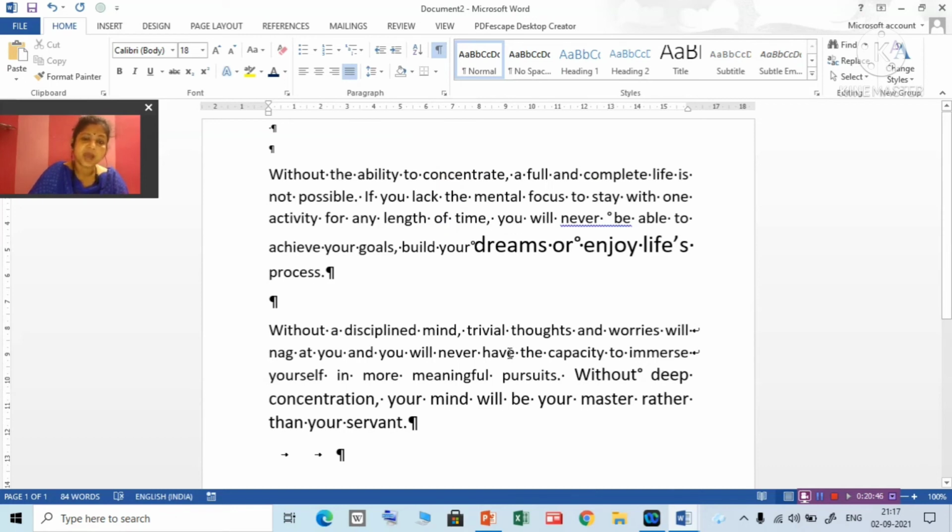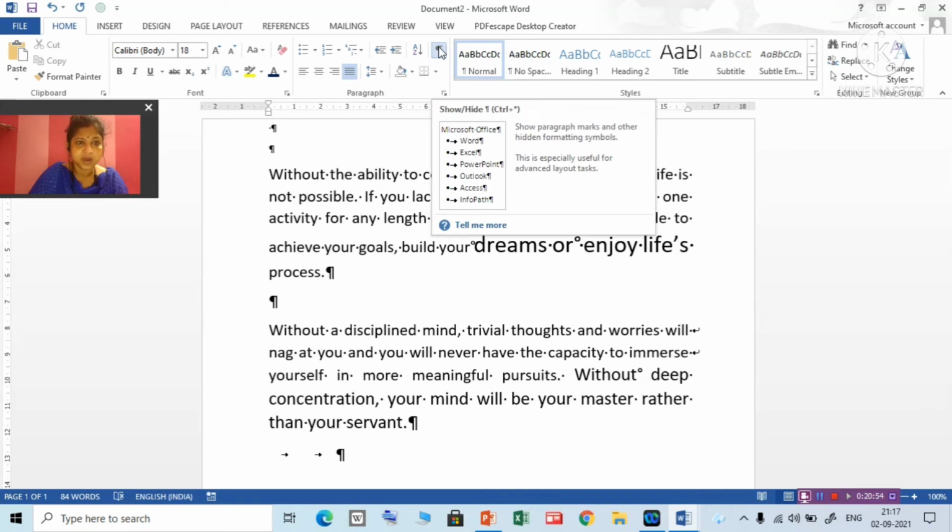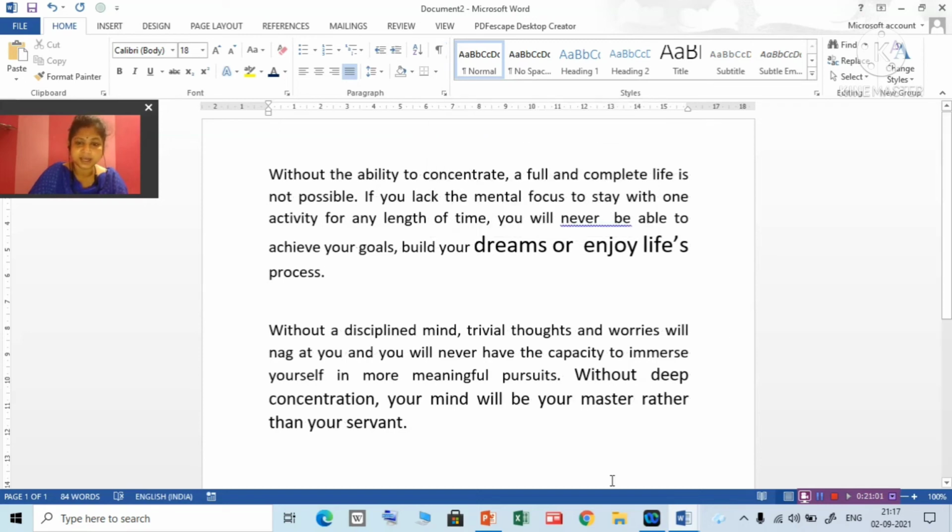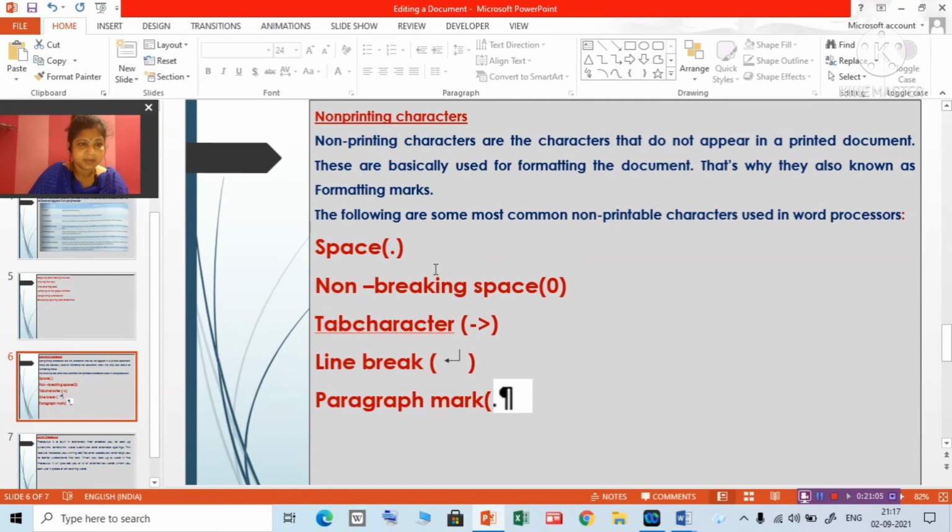So non-printing characters are not generally visible, but if you click on the show hide button, you can see them, but when you print, they will not come. That's why they are called non-printing characters. Many more are there, but in your book it is given: space, non-breaking space, tab character, line break, and paragraph mark.